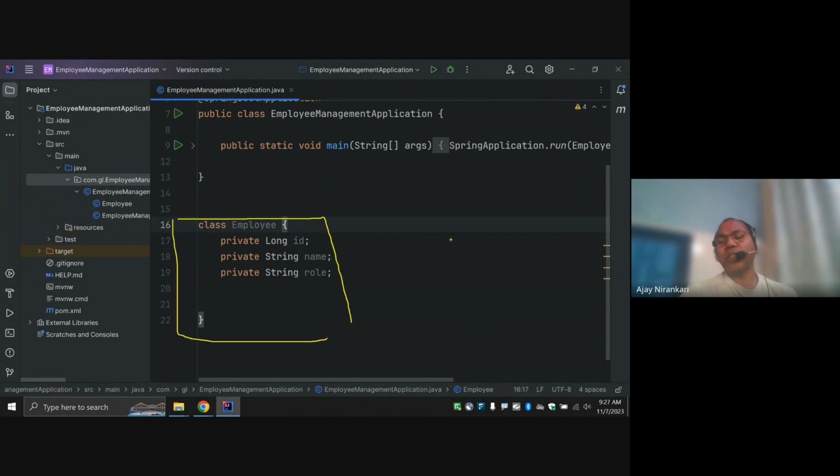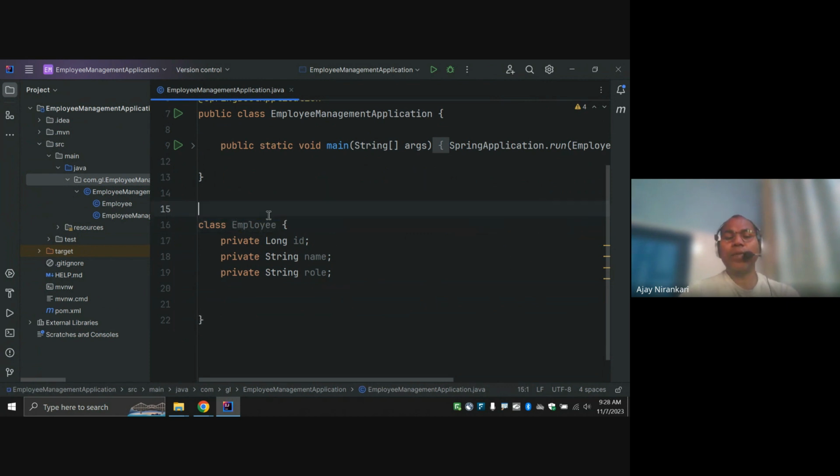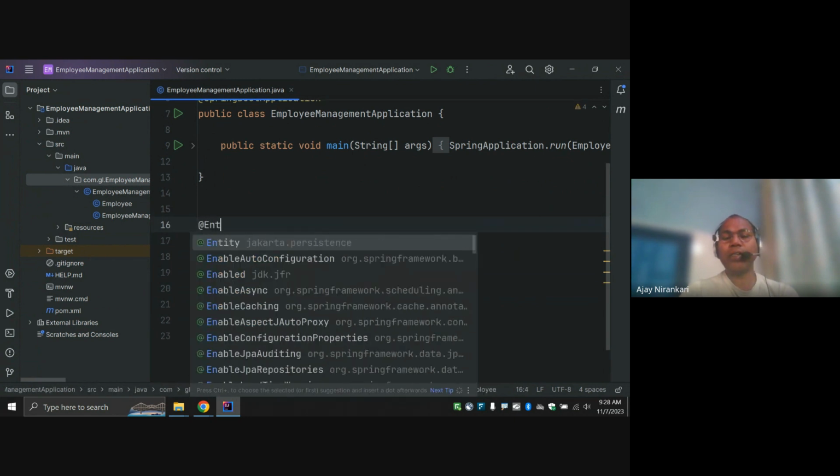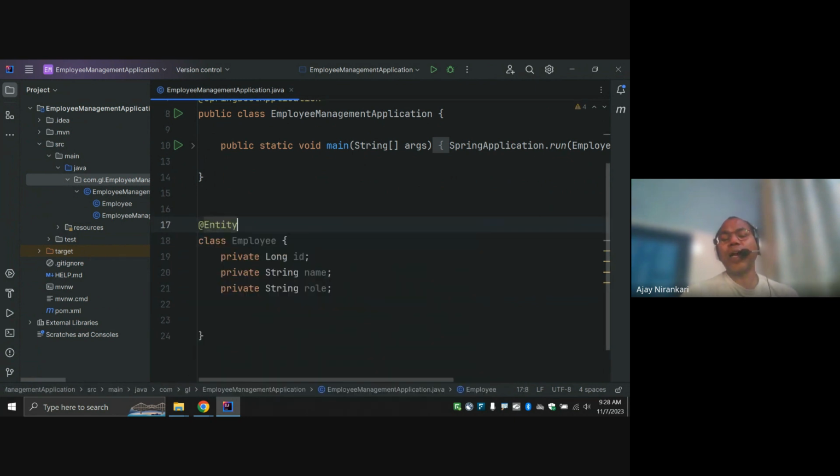But how can we say, hey JPA, you have to inform JPA something. Hey JPA, can you consider this as our database table name? You can create one employee table in the database, and consider this as three columns. So how to inform? Say, hey JPA, I am going to make this an entity. Whenever you say entity, JPA understands that the user wants one table created for it.